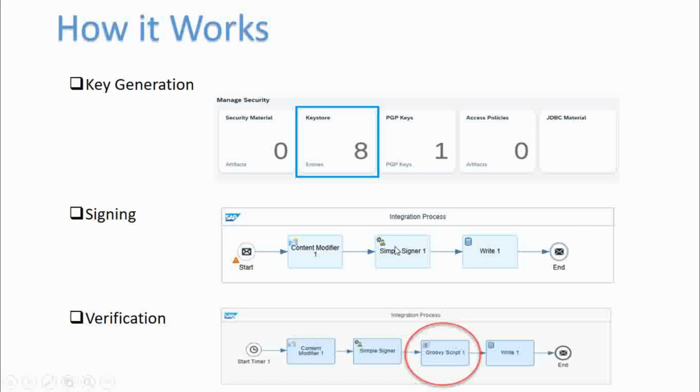Using that key store, it is going to create one signature in an encrypted form. Remember, only the signature is in encrypted form. The body of the message is not going to be encrypted, so it can be read by anybody. It is going to create one signature and put it in a header parameter of this message.